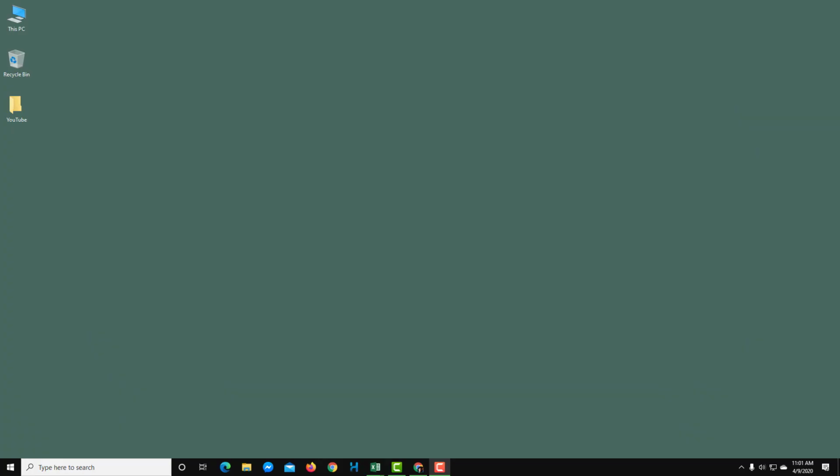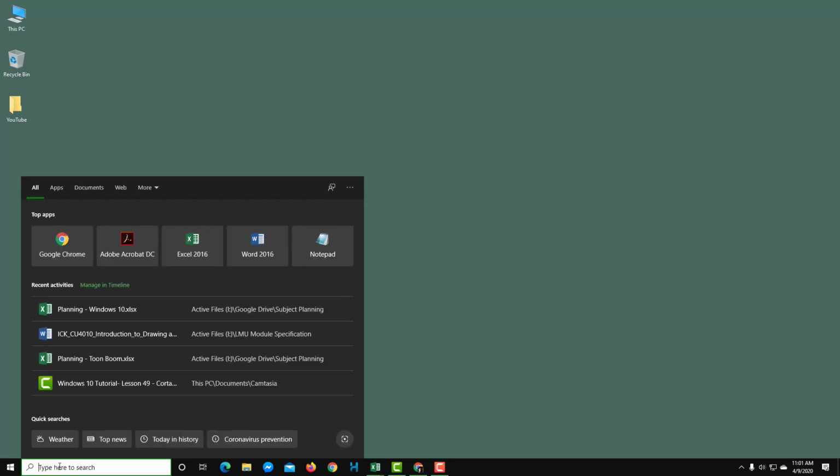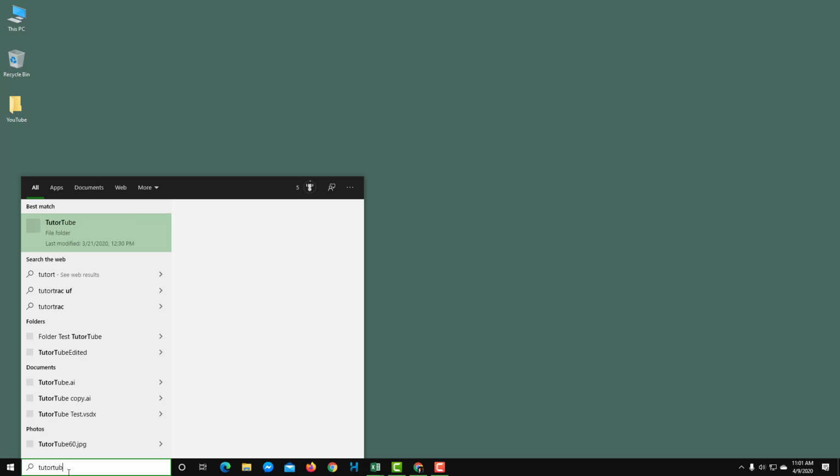So now let's see how to use the Cortana Search. To access the Cortana Search, you can go on the bottom left, and here you can simply see an option to type here to search. So that is what Cortana Search is. You can simply click over here and type in whatever you want. I'm going to type in TutorTube just like this.